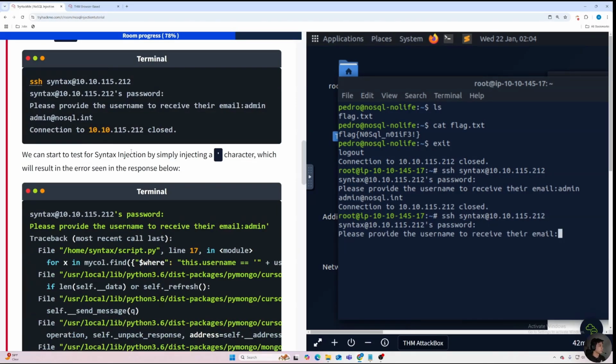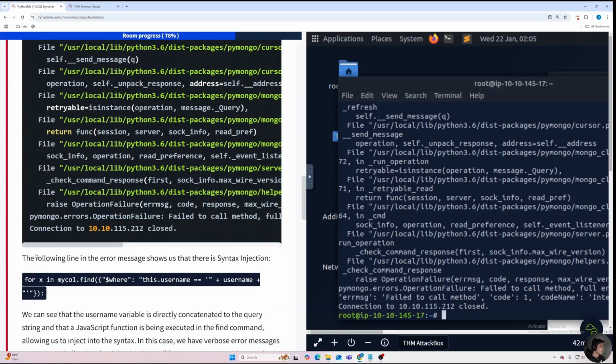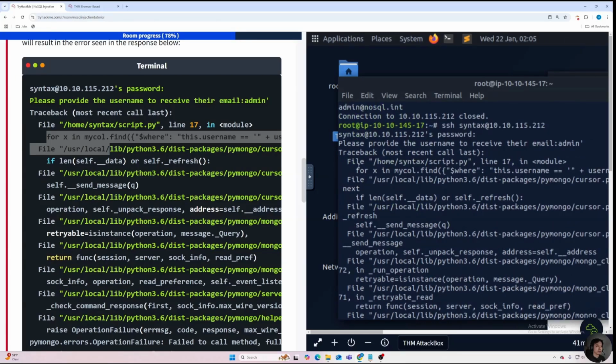We can start a test for syntax injection by simply injecting a single quote character after admin, which will result in the error seen in the response below. Yep. The following line of the error message shows that there is syntax injection: for X in my collection, find where this username is equal. Where is it? Right here. So it's going to be the very first few lines right here. All right.